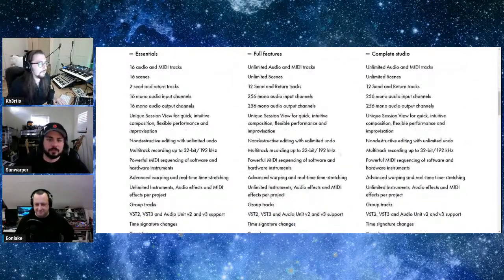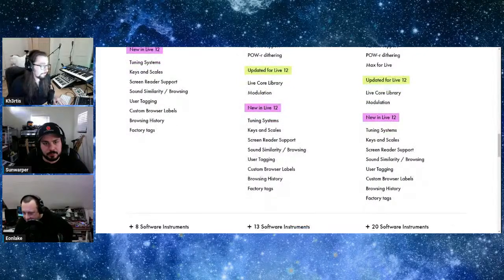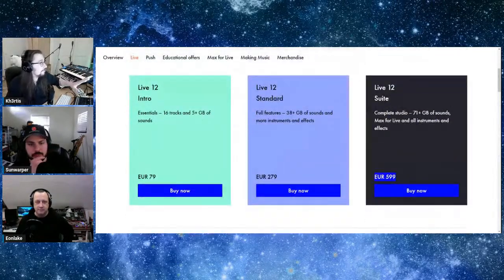You get everything new with it, for example. So, updated for 12, you've got the Live core library and modulation. We'll go through it in more detail, but we have a lot of this, and this is what you can buy it for right now. I'll leave that up there while I go through it.